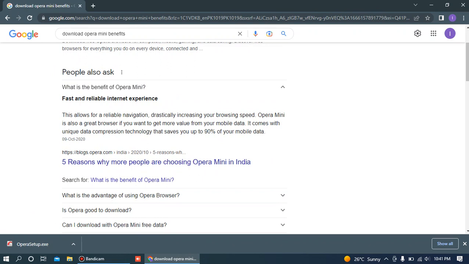You can do browsing at fast speed with Opera Mini. If you do not have a strong internet connection, with Opera Mini you can still enjoy fast browsing. This allows for reliable navigation, drastically increasing your browsing speed. Opera Mini is a great browser.